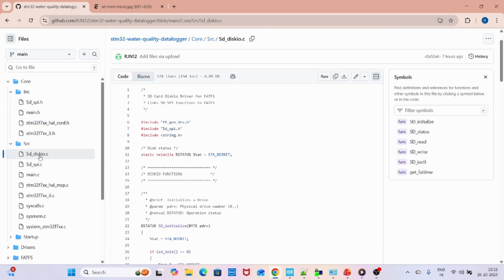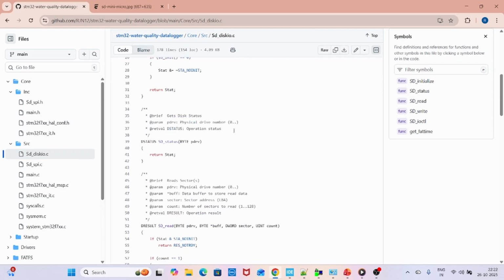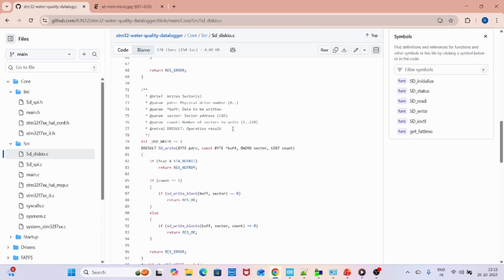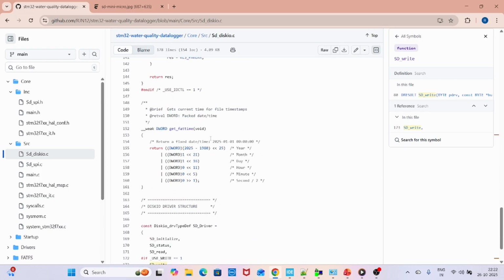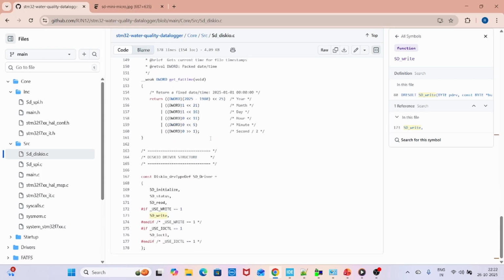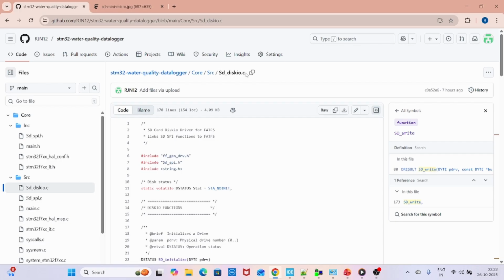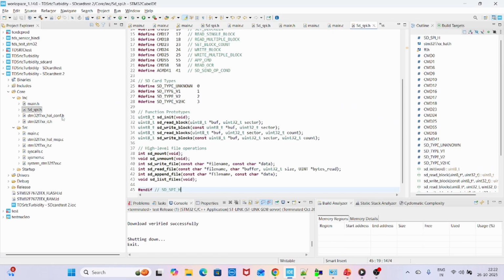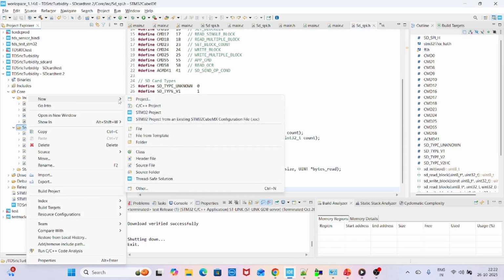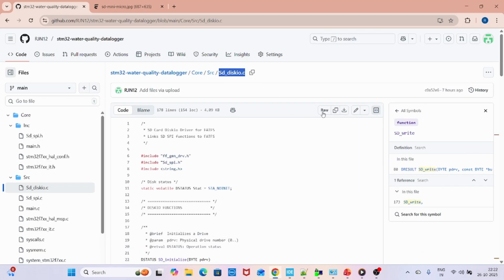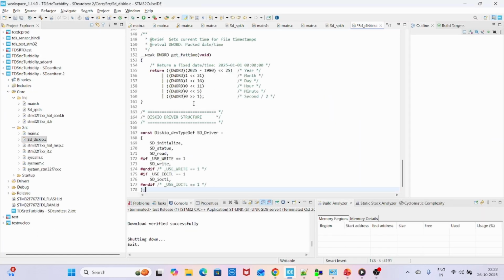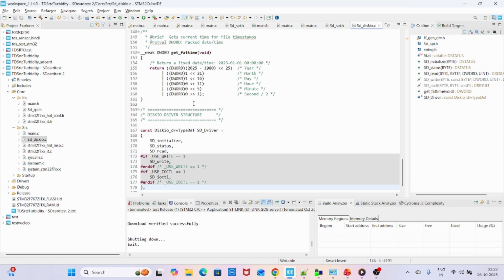Now another file, this is sd_diskio, right? So this is for the SD write, how to write to this card, how to handle different multiple functionality. This again is related to our SD card, right? So I have to add this C file also, because this code required multiple trial and error, right? So I cannot explain it in one go, otherwise this video will become 1.5 or 2 hours long, right? So this is another function.